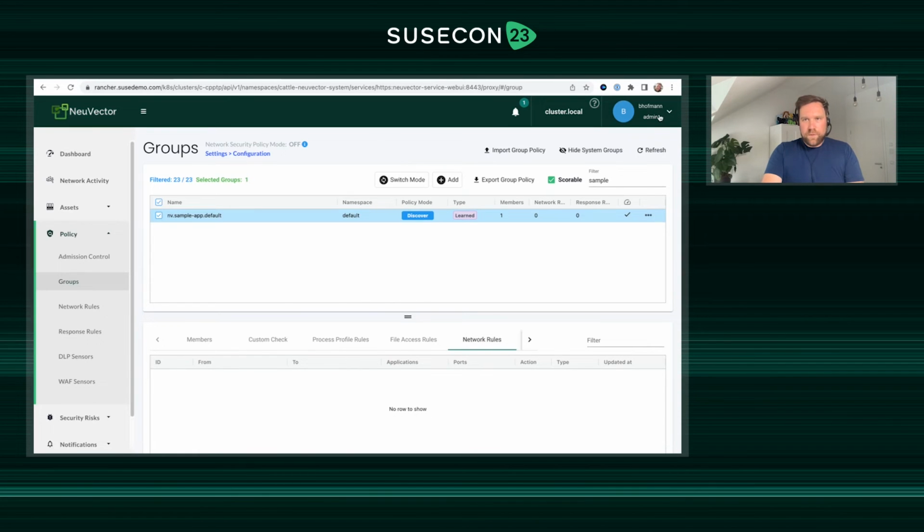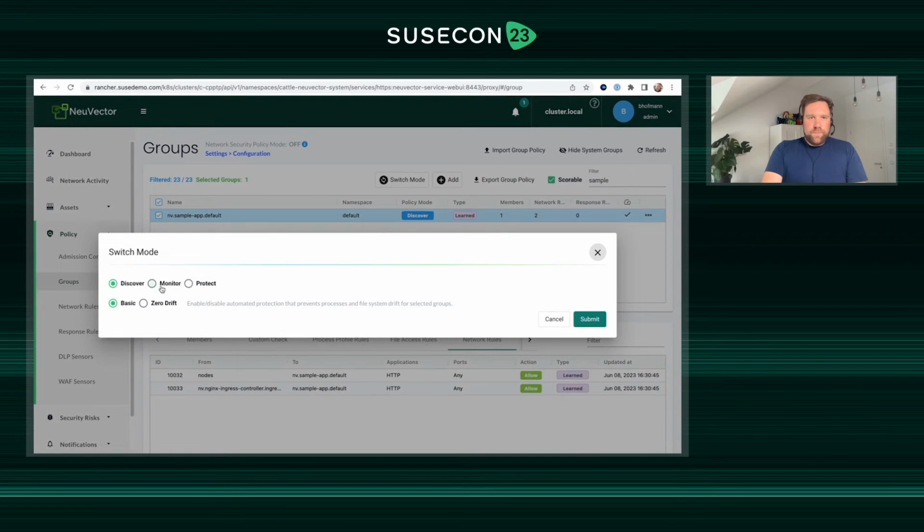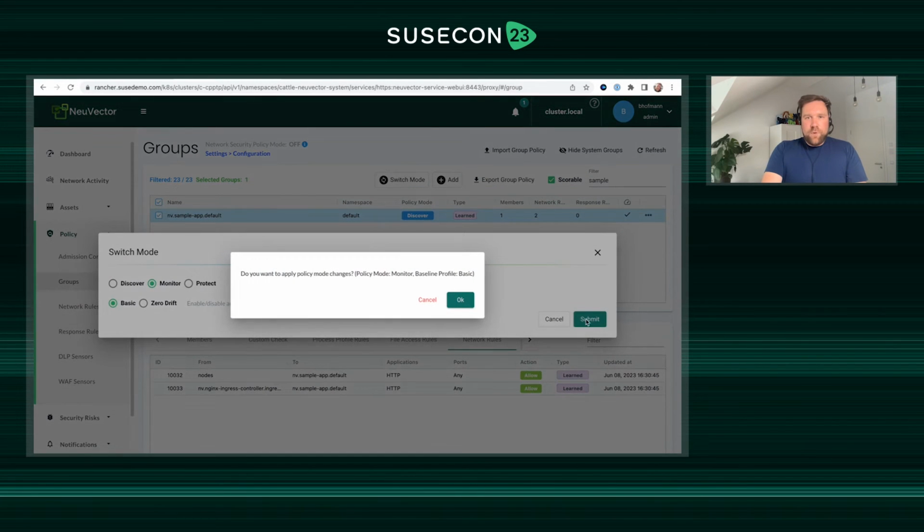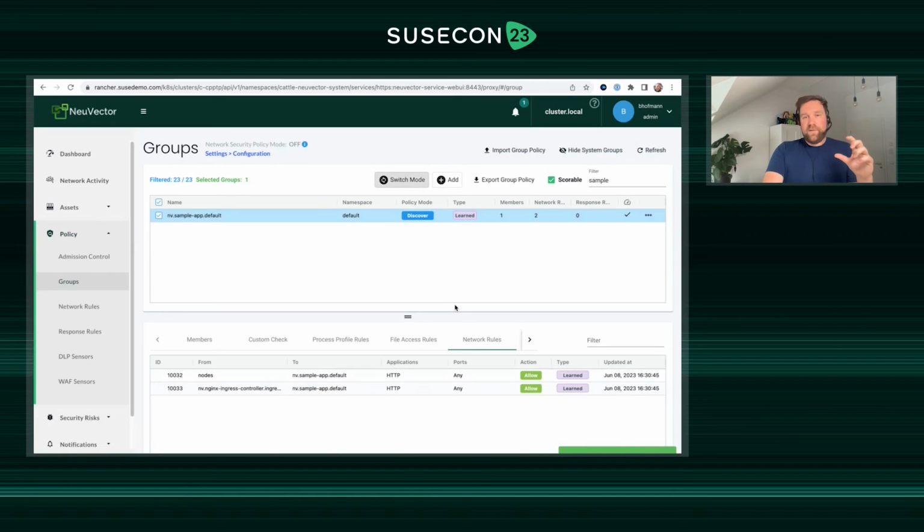Let's refresh this again. Some network rules have been learned, for example, that external systems like the nodes for health checks and the ingress controller are allowed to access our sample app. So this is great. Let's now switch our workload to monitor mode. In monitor mode, NeuVector stops learning new things. It will not block anything, but it will alert us if anything is happening that is not covered by rules.